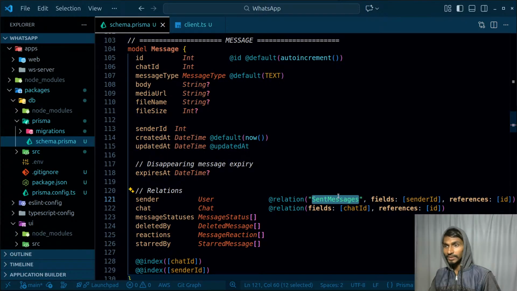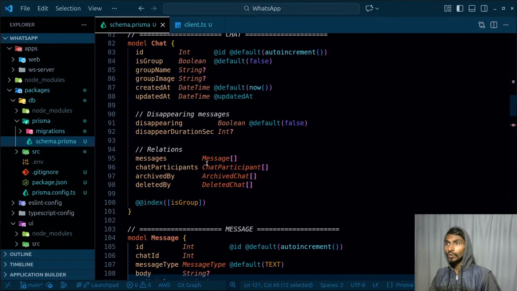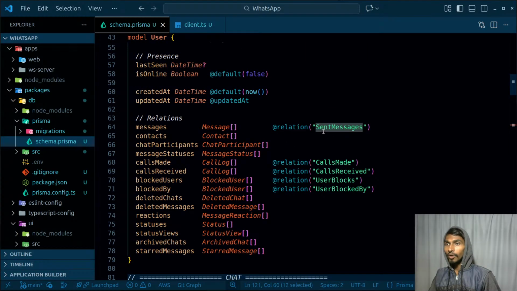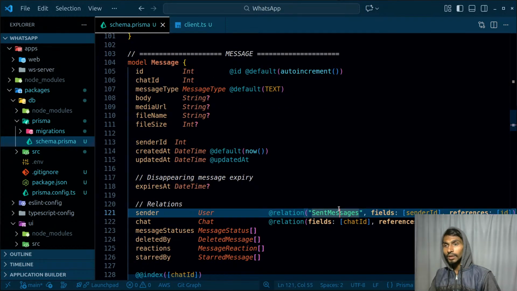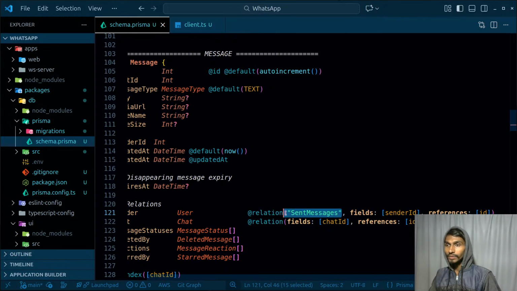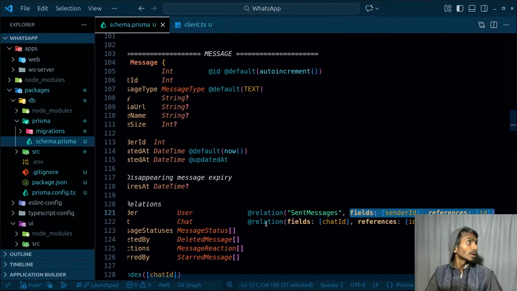If sentMessages is used over here, that means I need to use sentMessages inside User. So if I go inside users, over here I'm already mentioning the @sent message. This particular string, that relation that I'm creating, will also be used for making a relation, but that is not the most important part. You can even skip it, and you'll have to skip that from the top as well. The most important thing is this: the field is going to be senderId, which references the ID of the user. It's just as simple as that.